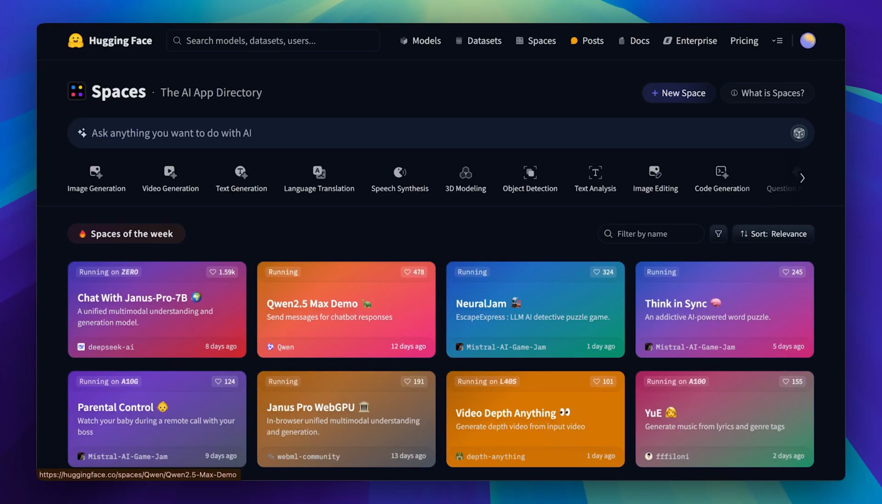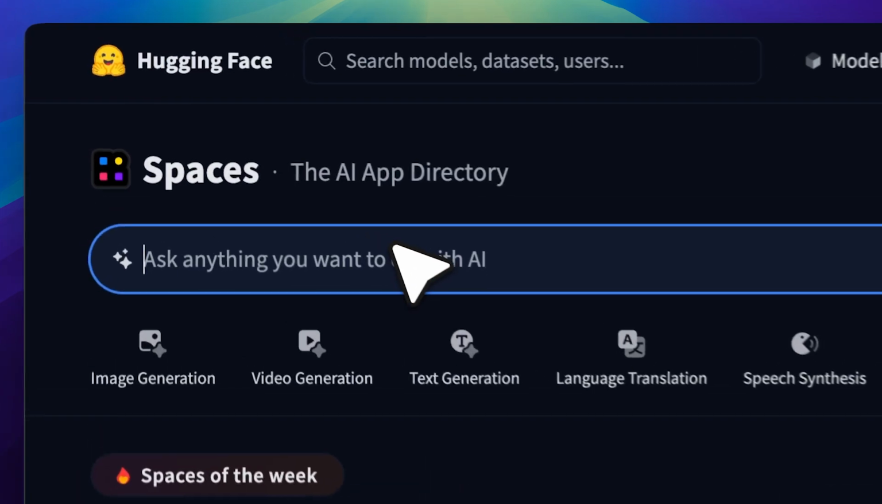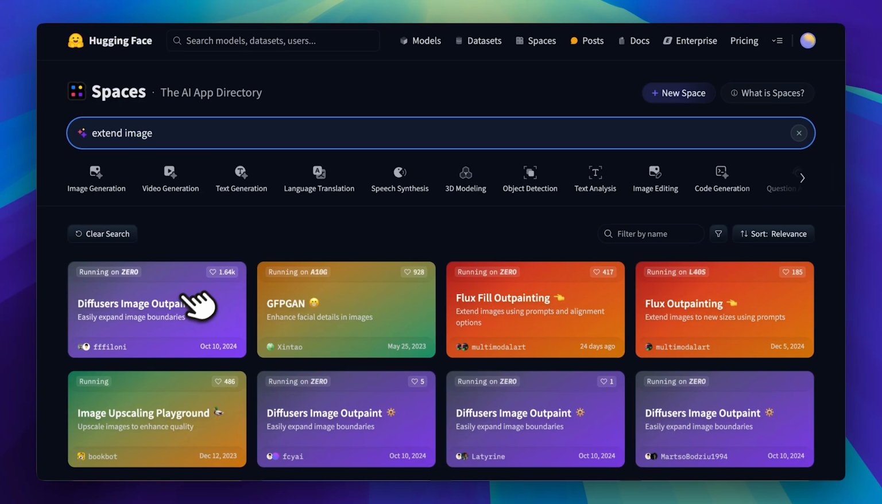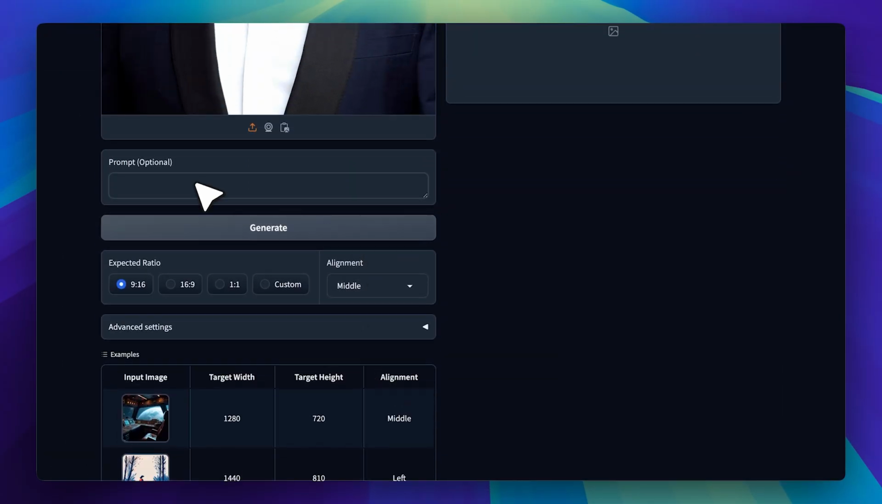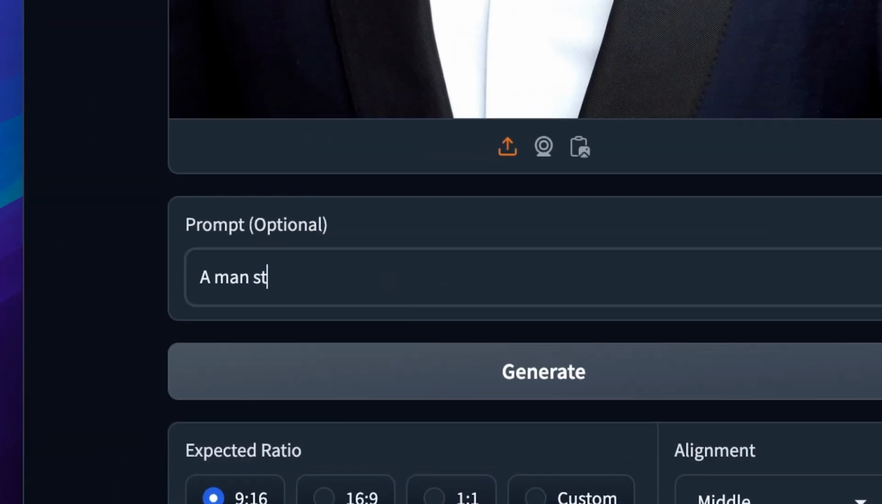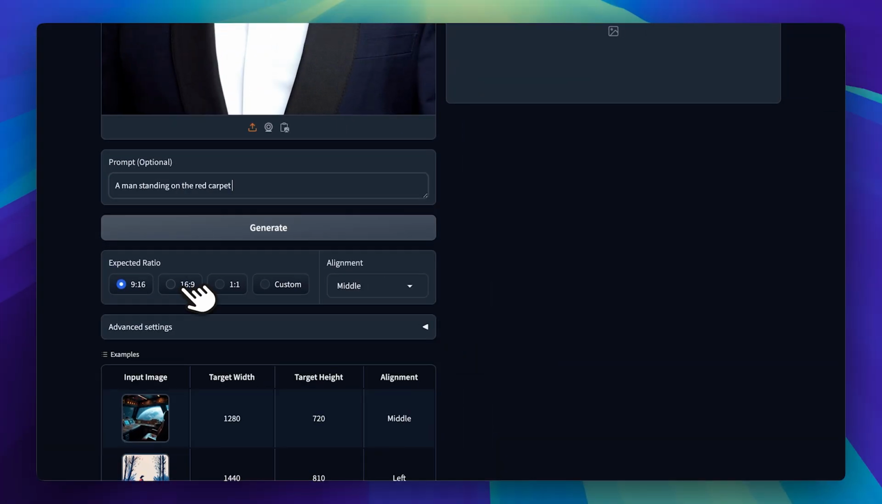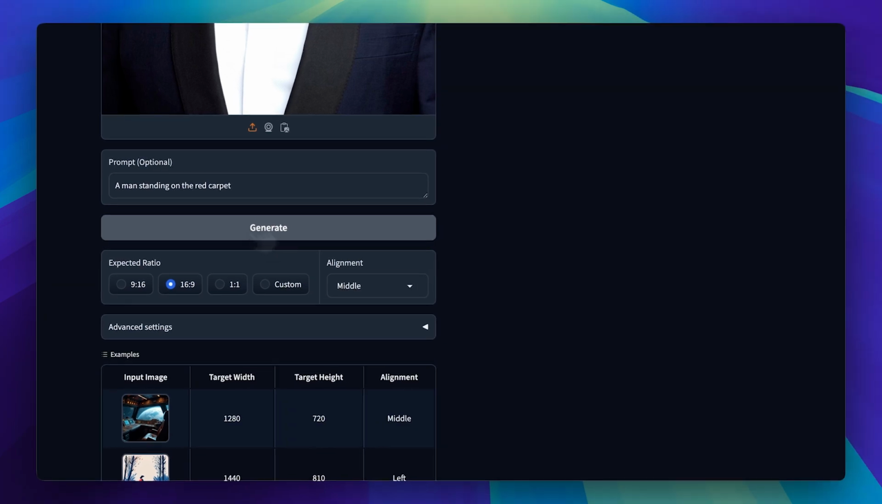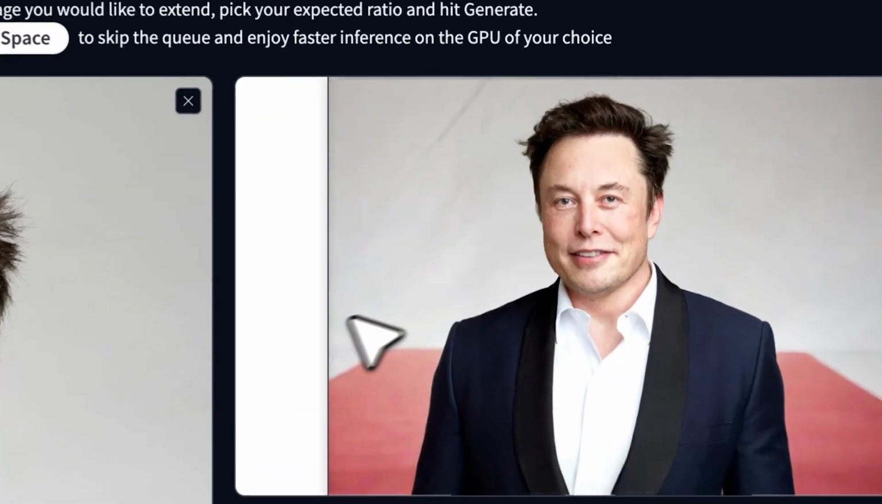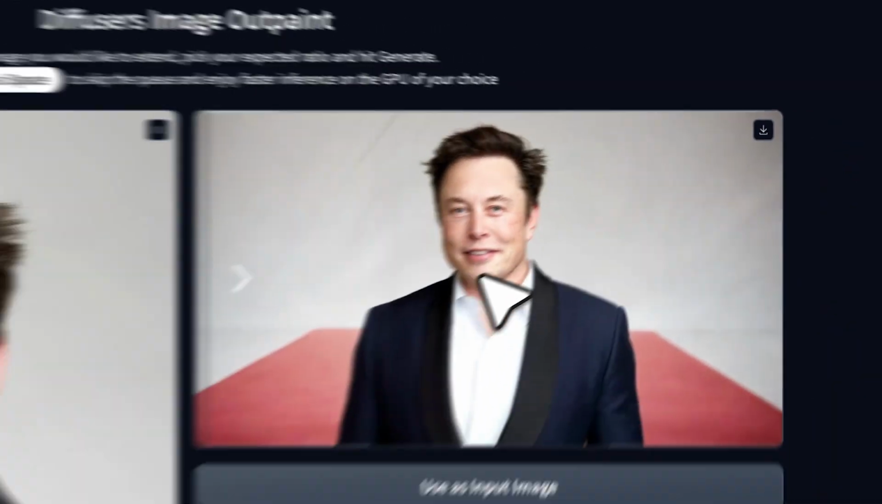Alright, let's see what other apps we can find. Say we want to use an image extender. I'll just type in extend image and open this one. Now, let's go ahead and upload a picture of Elon Musk and describe it as a man standing on the red carpet. We'll set the aspect ratio to 16:9 and generate the image. And yeah, that was pretty fast. This is the generated image, and honestly, it looks really good.